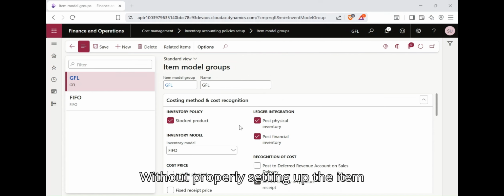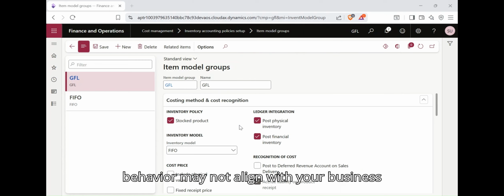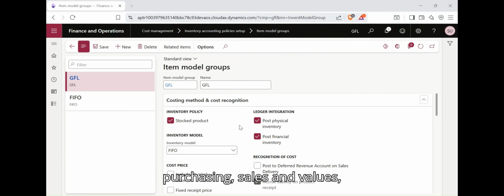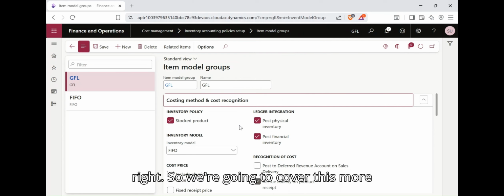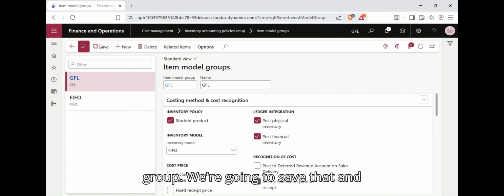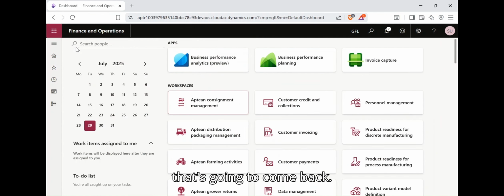Without properly setting up the item model group, your financial posting, inventory valuation, and stock behavior may not align with your business requirement. So it's the core setup that connects inventory operation with finance and ensures smooth processing in purchasing, sales, and warehousing. Right? So we're going to cover this in more detail, but for the creation of an item, it may not really require that much explanation. To just give an idea, this is a glimpse of why we need an item model group. We're going to save that and come back.